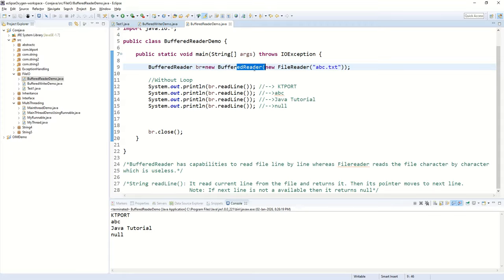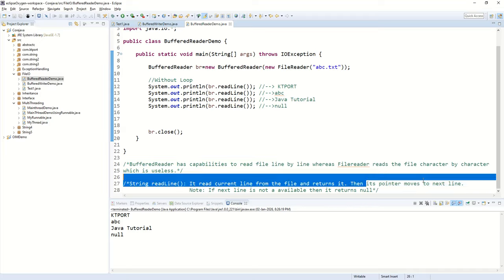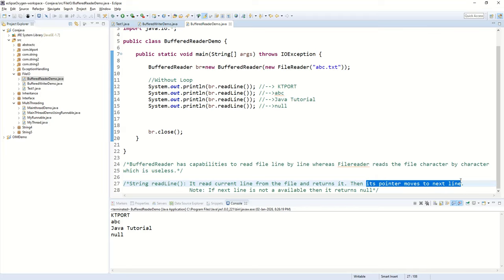Now let me show it to you. See, BufferedReader is now connected to this file. Now BufferedReader will suck the information from the file. BufferedReader has the capability to read a file line by line, whereas FileReader is a legacy thing that reads character by character, which is useless for us. The main thing is there is a method in BufferedReader called the readLine method. It reads the current line wherever the BufferedReader is pointing, and then it jumps to the next line automatically. Just remember this point in your mind.